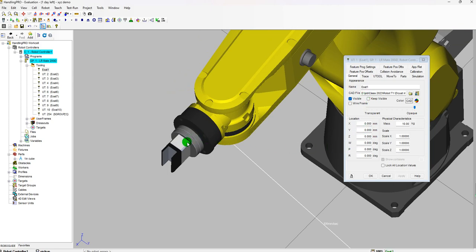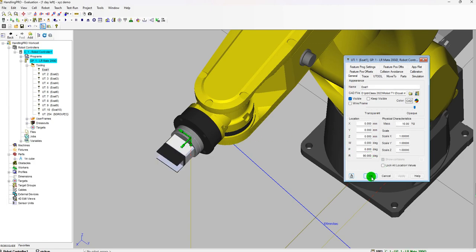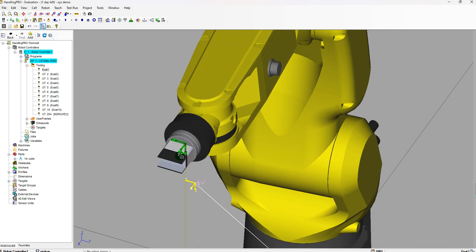Just to remind you, for the base, we can set up the angle or the offset of the EOT. Here I want the angle, which is Z, this one. I want it to twist like 90 degrees. Then click OK, and you have this base.